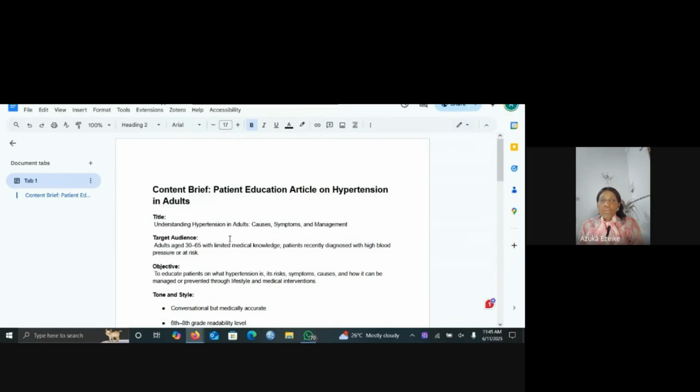So a content brief is like a roadmap to the article, to the medical writing project you've been given to do. It's just like a doctor writing a referral note, giving you a referral note to take to another hospital or to another doctor. It's just a direction. It just gives a direction on what needs to be done.